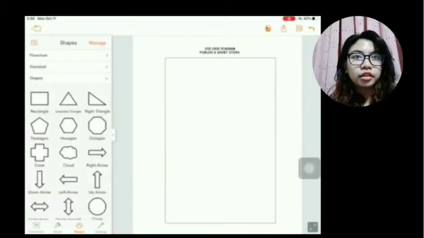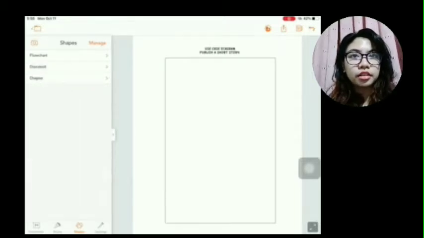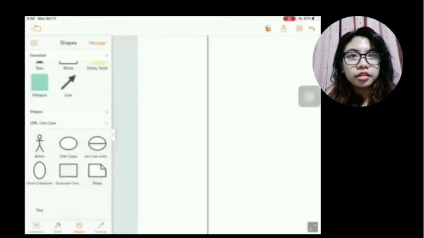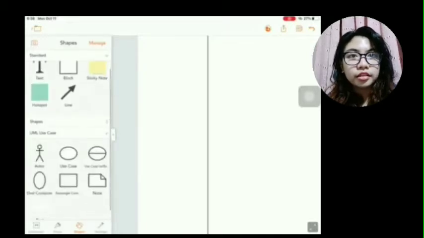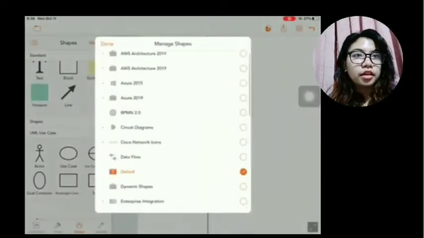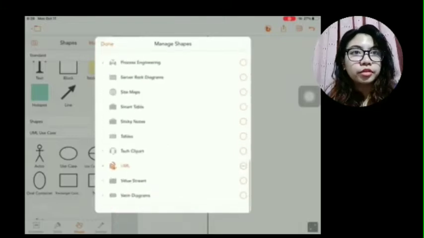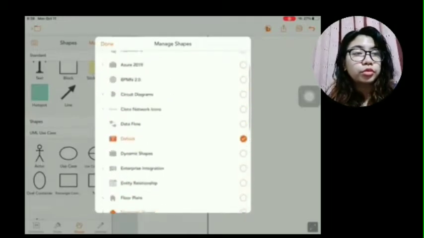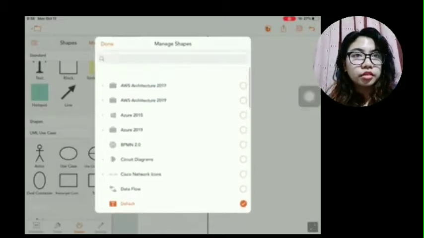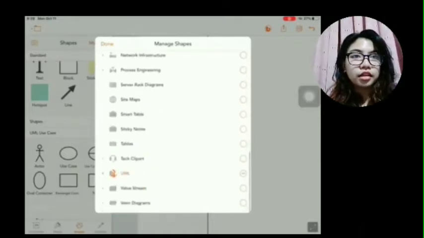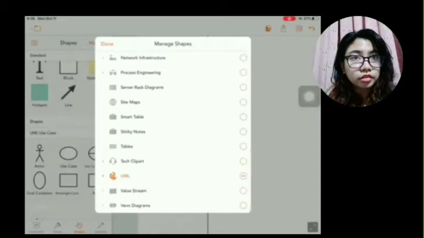So here in the sidebar, side navigation, you can see the flowchart, standard. Here are the shapes. Here, standard, and then the UML use case, which is very useful in creating a use case. So here you can also customize which kind of extension you would like to use in your diagram. There are a lot of categories in this one.